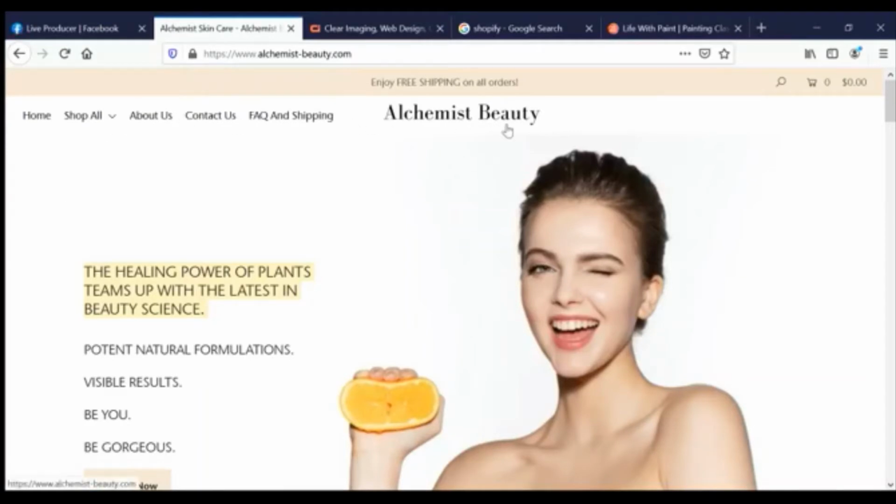So let's do that. Another point is the value proposition is kind of out of the way here. The healing power of plants teams up the latest in beauty science. This is kind of their value proposition statement right here. The problem is all the font sizes are the same, so there's no contrast. What we need is this to be 3 times whatever font size this is. So like if this is 20 pixels, it should be 60 pixels, really big, right here. Big value proposition. And they should reword it, perhaps.